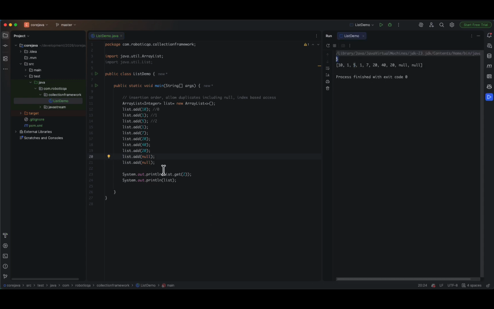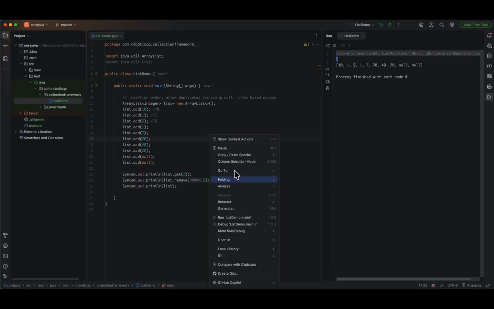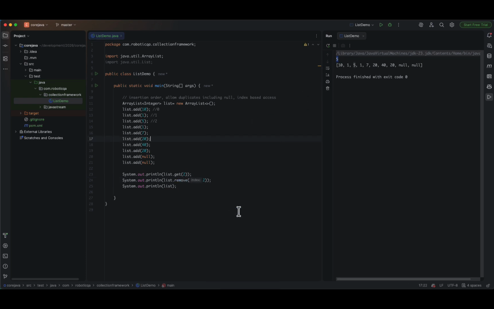Similarly to how we get, we can remove also. So if I write here list.remove, and we can provide the index also. Now the 5 will get removed. You see the 5 is not there, 5 is removed from this list.